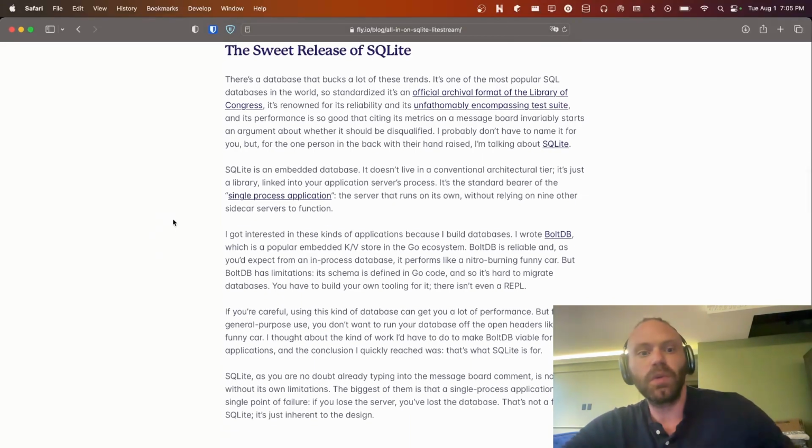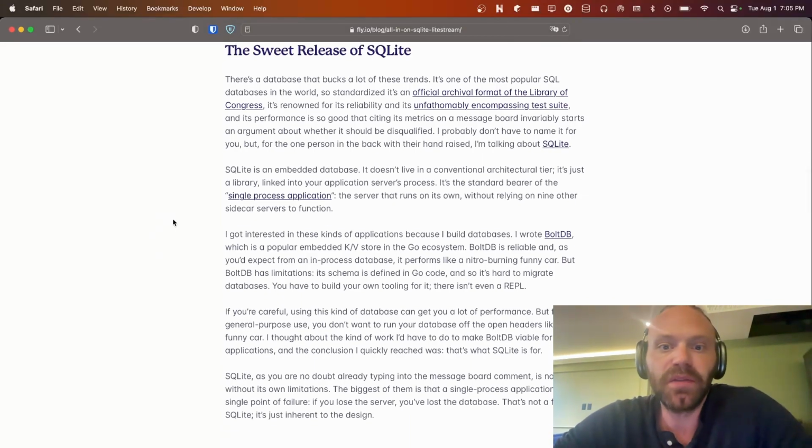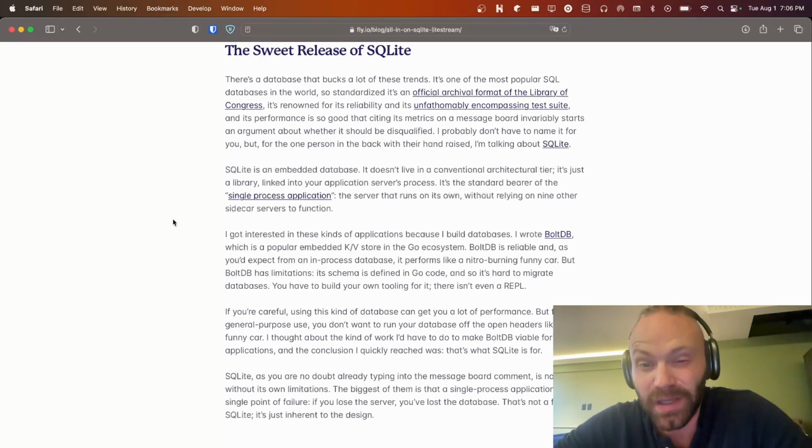The sweet release of SQLite, a database that bucks a lot of these trends. It's one of the most popular SQL databases in the world, in fact. So standardized, it's an official archival format of the Library of Congress. Didn't know that. It's renowned for its reliability and its unfathomably encompassing test suite, and its performance is so good that citing its metrics on a message board invariably starts an argument about whether it should be disqualified.